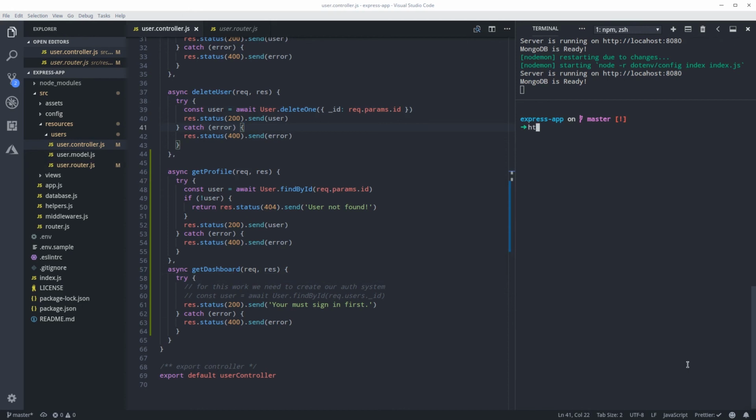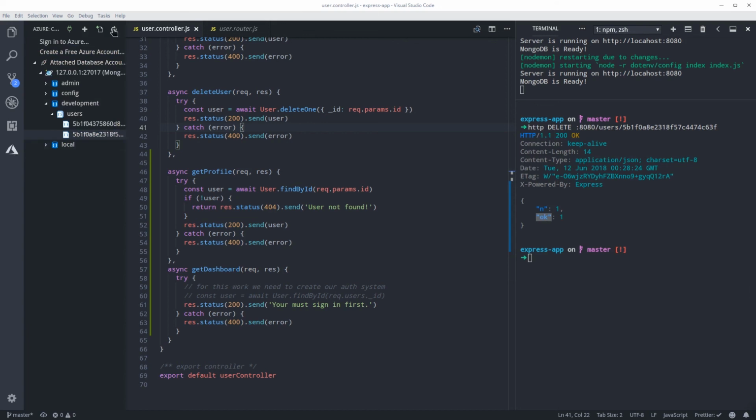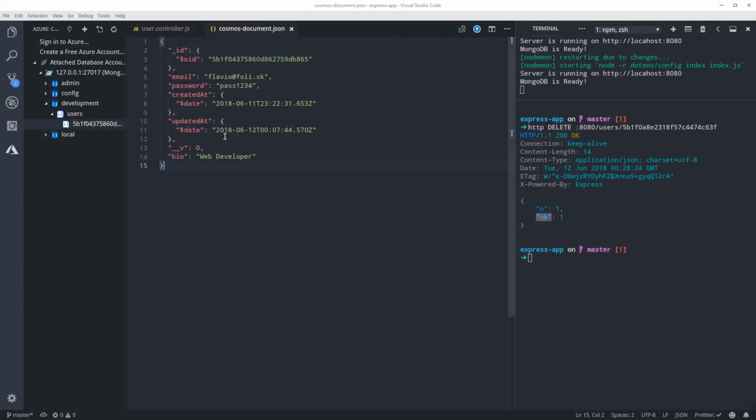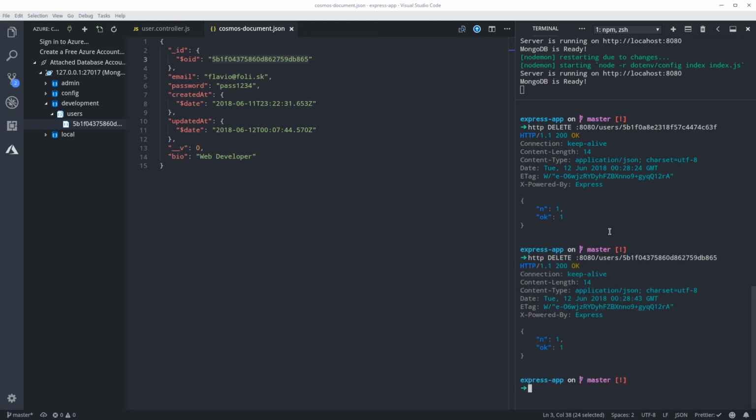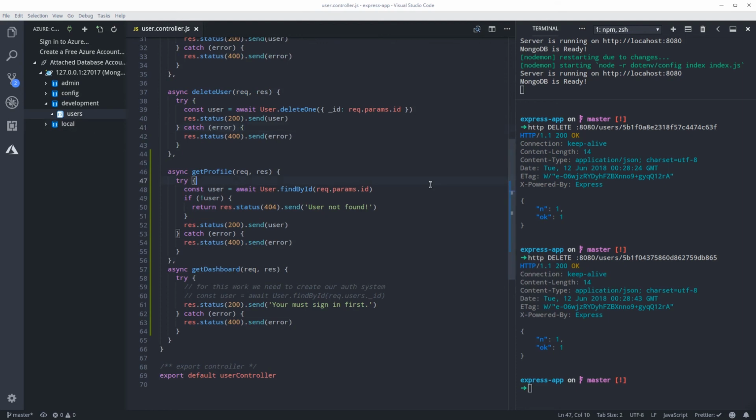So we do HTTP delete and the ID. You press enter, it should appear okay. And if you check your database, you should have only one entry, which is mine. If you want to delete this one, you copy that one and you go and delete again. So like that, and it's okay. Refresh, we don't have any objects in it anymore.